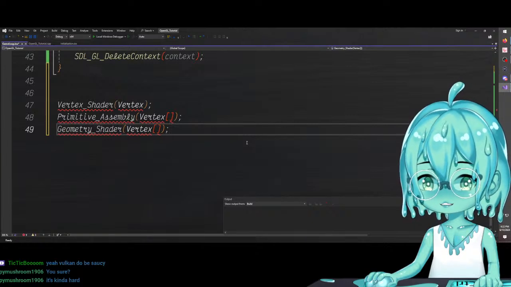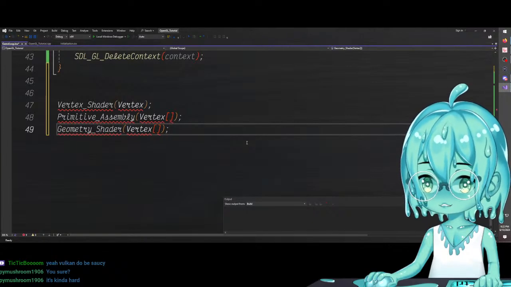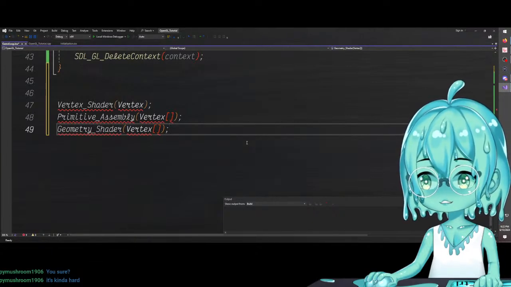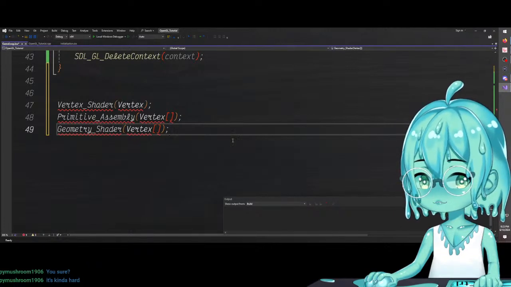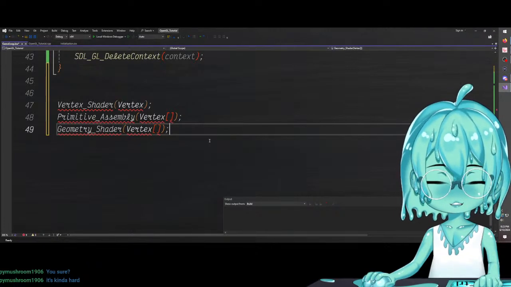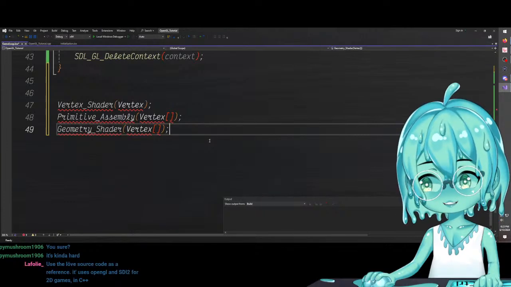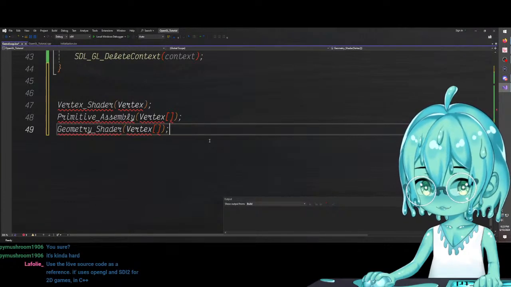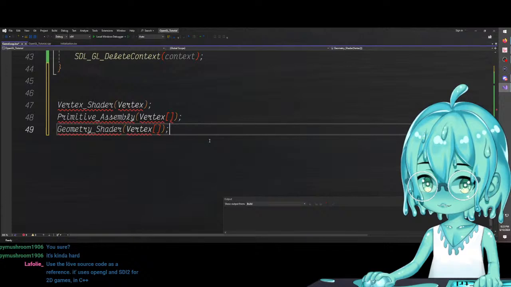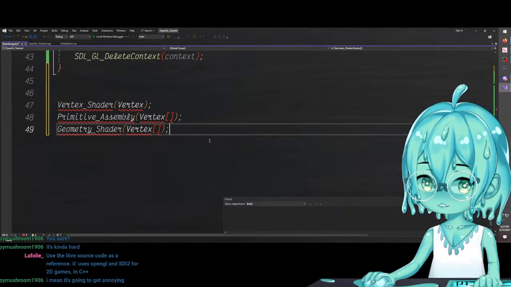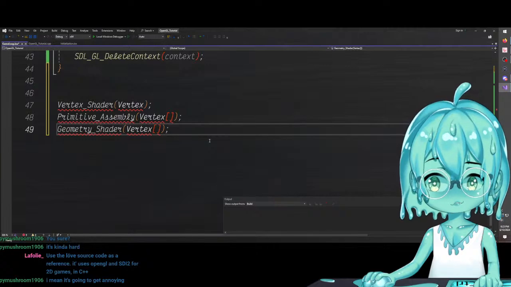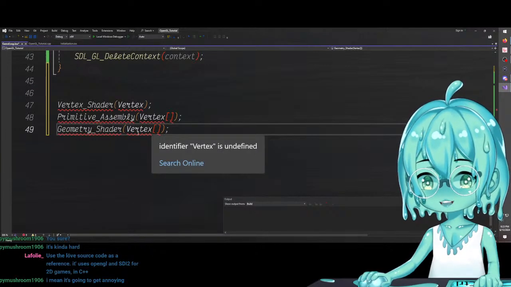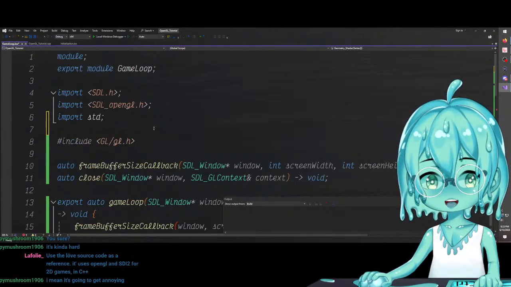You sure it's kind of hard for a 2D game in OpenGL? Yeah, it's kind of hard, but is it kind of hard like C++ hard? Keep in mind, I only started programming in February, okay? So I got a little bit of a pass here. Use the Love source code as a reference. It uses OpenGL and SDL2 for 2D games in C++. Thank you, Lofally. I'm also going to use the Love source code.